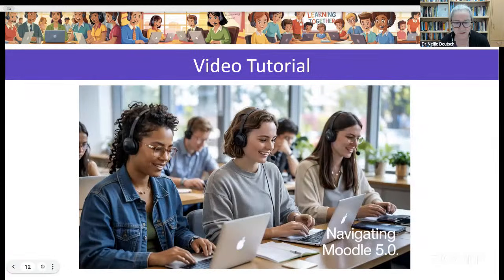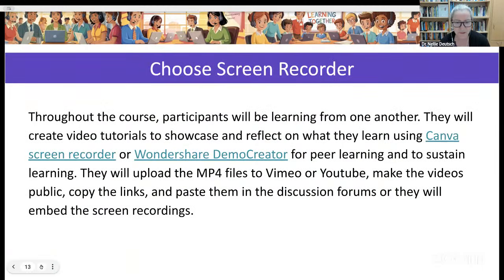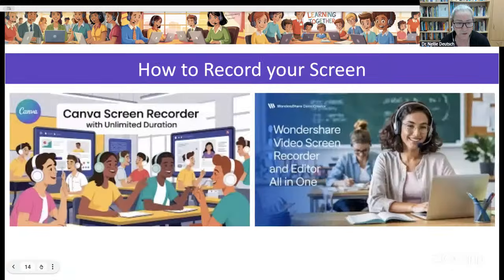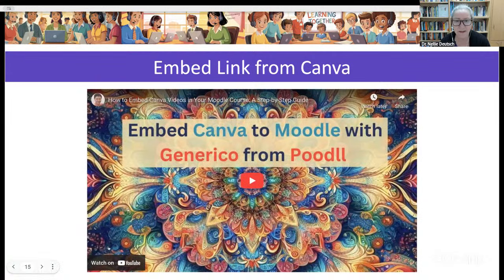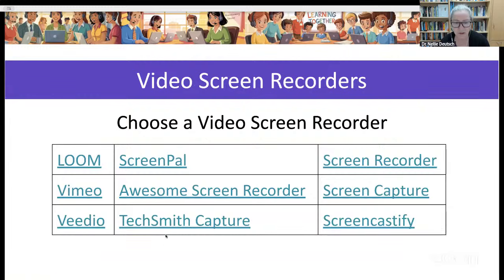Just a reminder here of the screen recorders that we've been using, but you can use any other screen recorder of your choice. This is a video on how to embed a link from Canva. There's a special way of doing that with a live link. And of course, these are some of the video recorders that are free. I didn't add any paid ones.